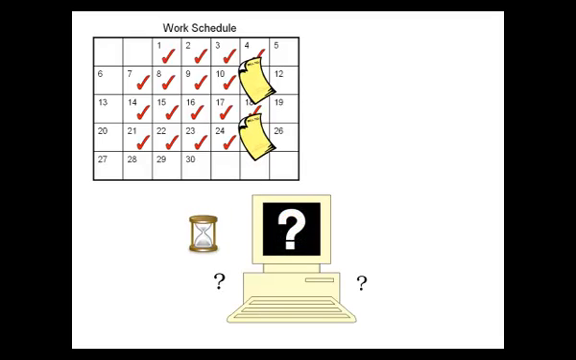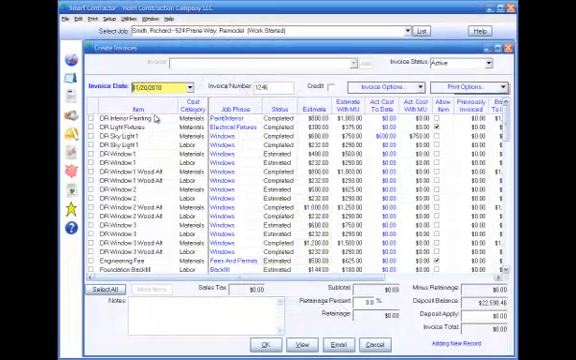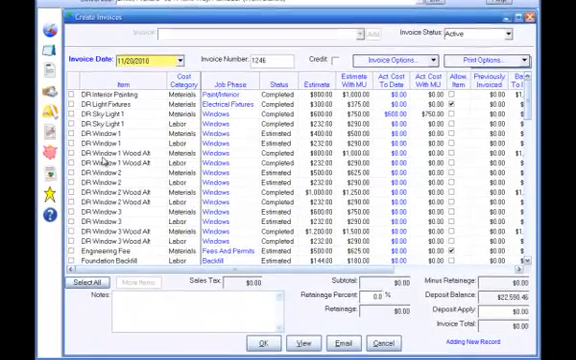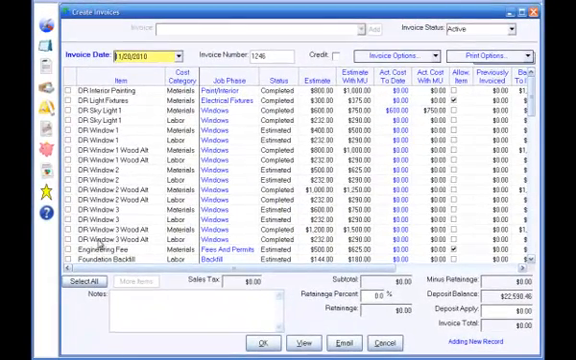items. Smart Contractor makes this a lot easier, quicker, and more accurate because after you enter your purchases and labor hours, all the data for invoices is already in Smart Contractor. All you need to do to create an invoice is select the items to invoice from a list and click OK.